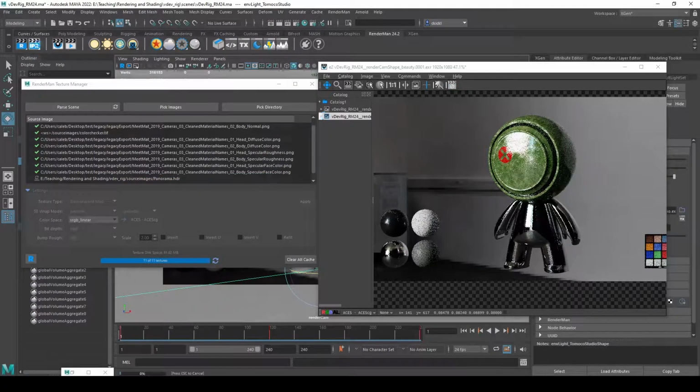Just to be safe, I usually go ahead and restart my IPR. And there we go. Not much has changed, and that's probably because all the other maps were working pretty fine. I think my specular roughness changed a little bit. But yeah, mostly it's going to be that diffuse color map that's an issue.